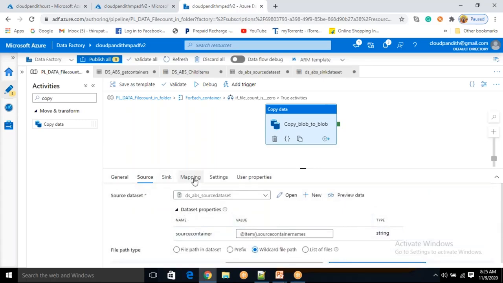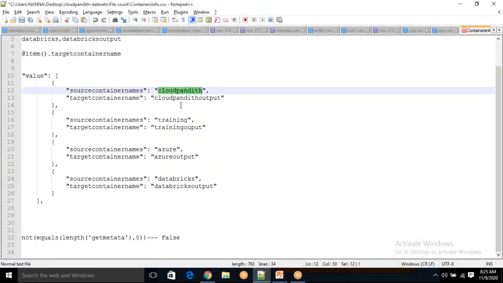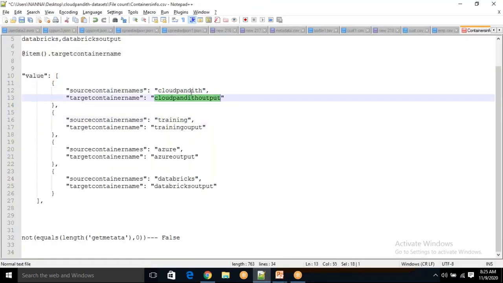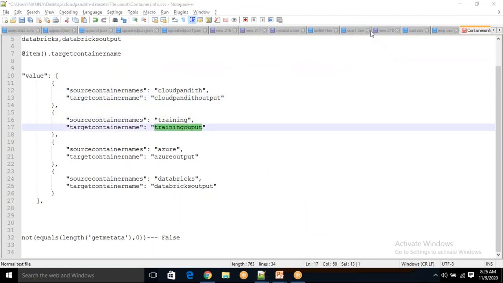Okay, now you have a source and destination. So all the files which I have in my source container, meaning all the files which I have in Cloud Pandit and training containers, I'm picking and loading into the respective folders. Cloud Pandit files I'm loading into Cloud Pandit output, training files I'm loading into training output container. Okay, clear?